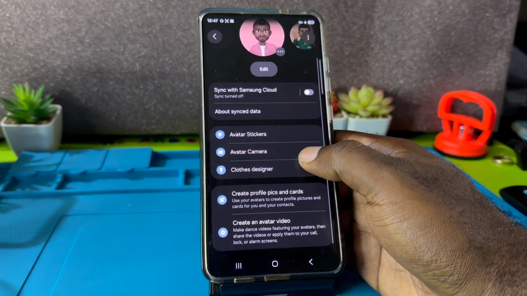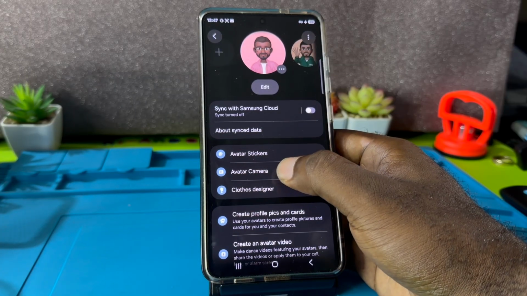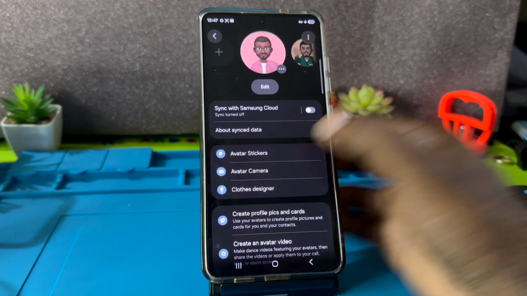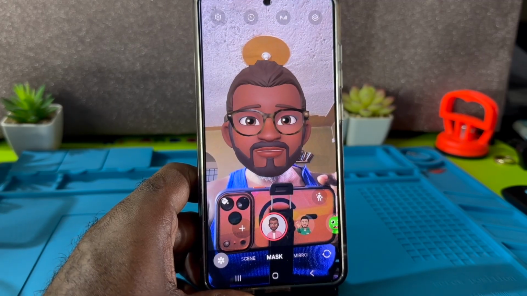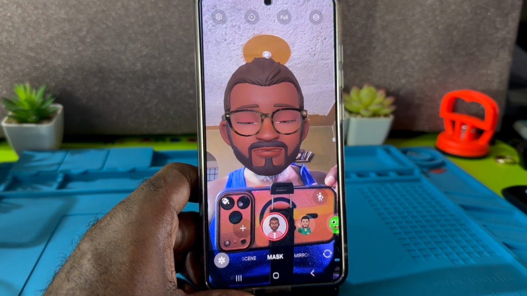To use the Galaxy Avatar, there are many ways you can use it. You can use the avatar camera. That's basically augmented reality to actually augment your avatar onto your face. All right, guys. So this is the Galaxy Avatar camera. And this is one way you can actually use the Galaxy Avatar.